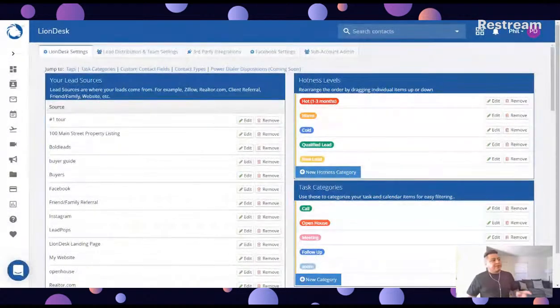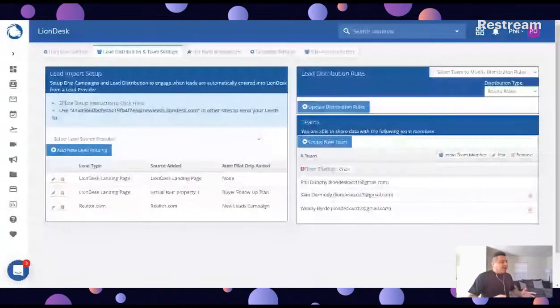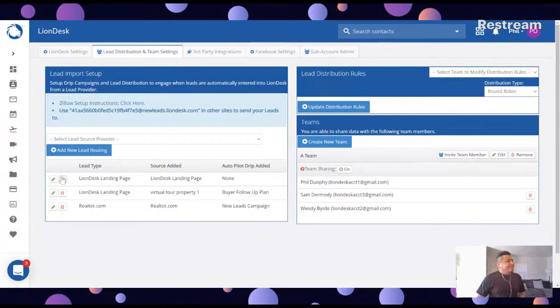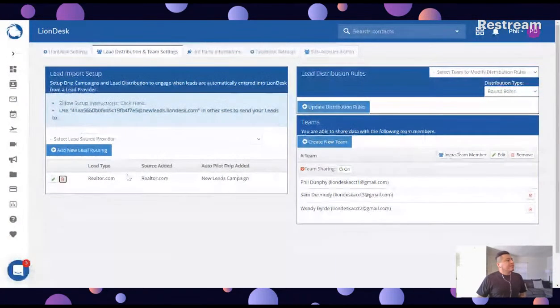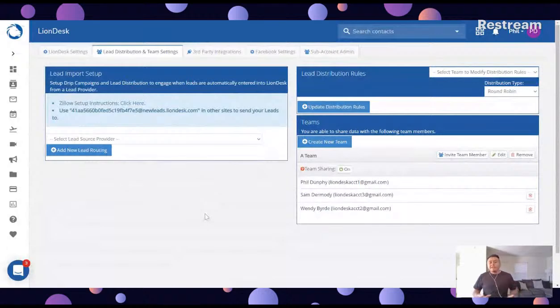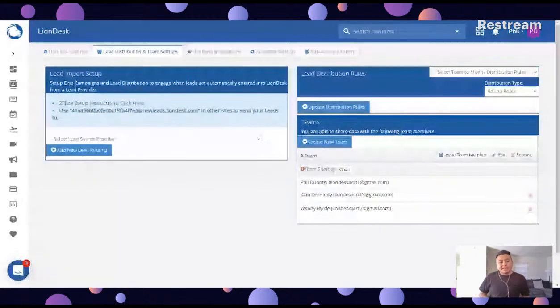All right, so from here, you're going to go to the second tab, lead distribution and team settings. I already have a couple examples here. Let me remove these so we can start from scratch. Perfect. So here we are in the second tab, lead distribution and team settings. From here, I can automate that workflow and automate that communication, right? So anytime a new lead comes in, Liondesk creates a contact record and triggers this campaign that we just created.